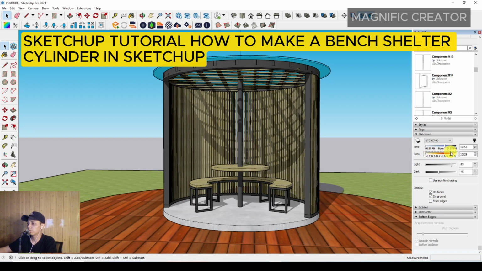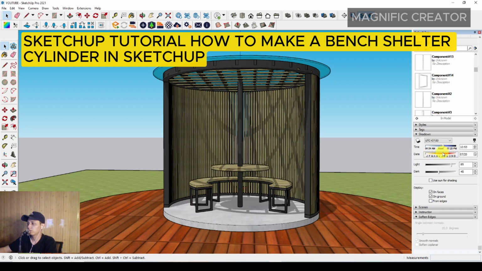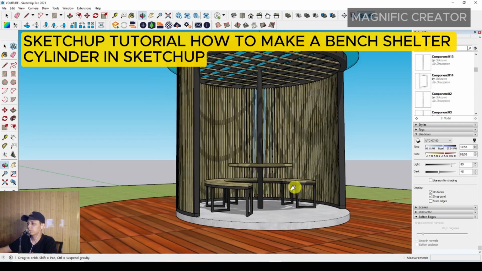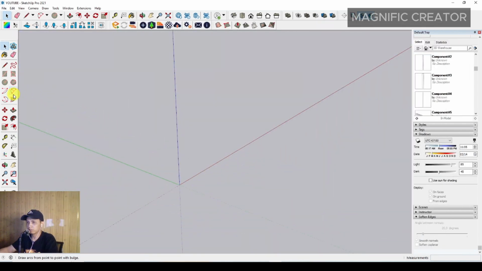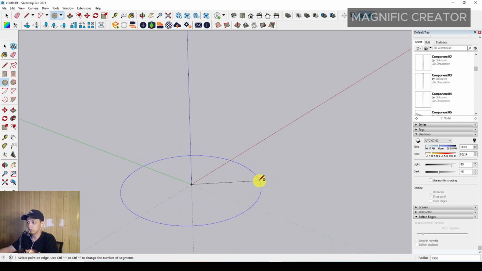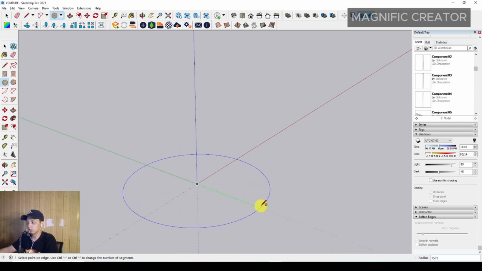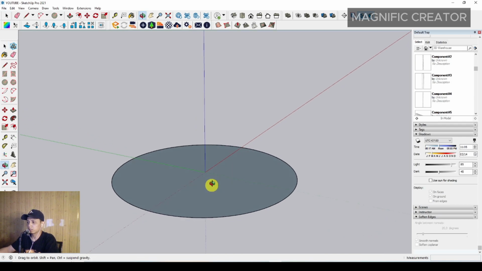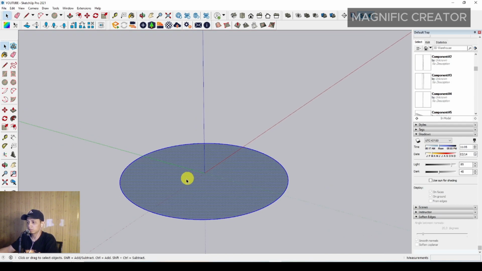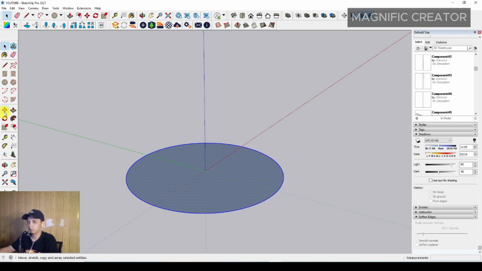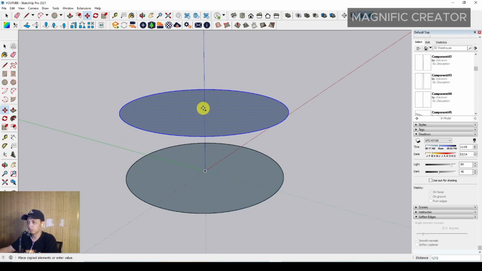Okay everyone, in this video I'm going to explain how to make a cylinder bench shelter in SketchUp. First of all, we have to make a basic cylinder plane with the circle tool. Then we can place it on the origin. Then we can set the radius to maybe around 1500 millimeter.